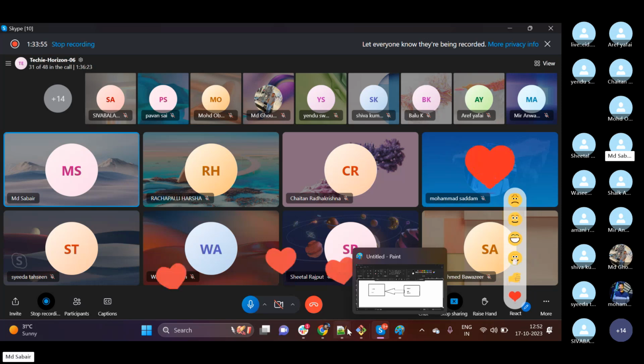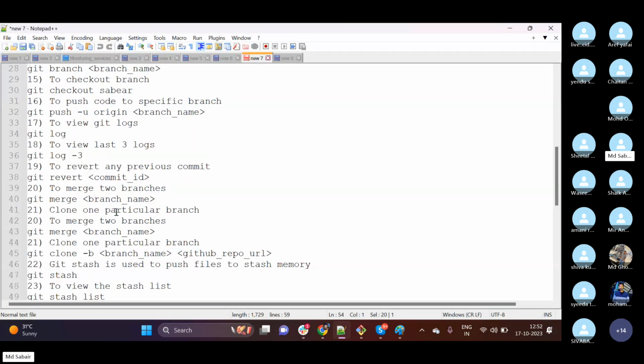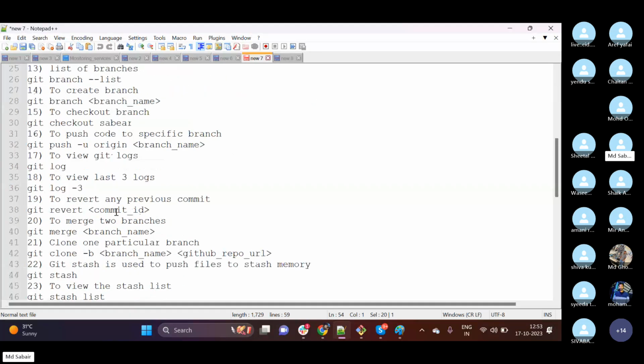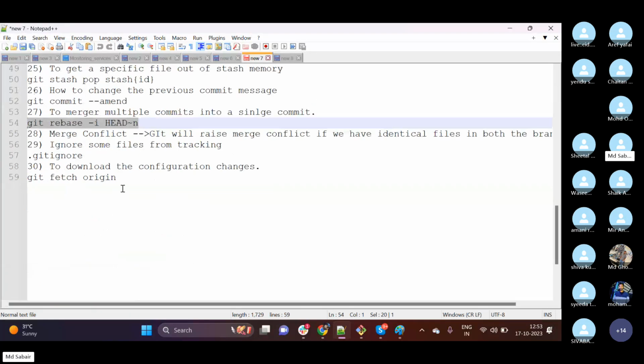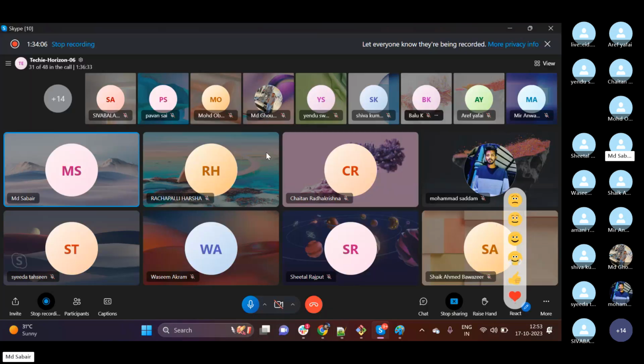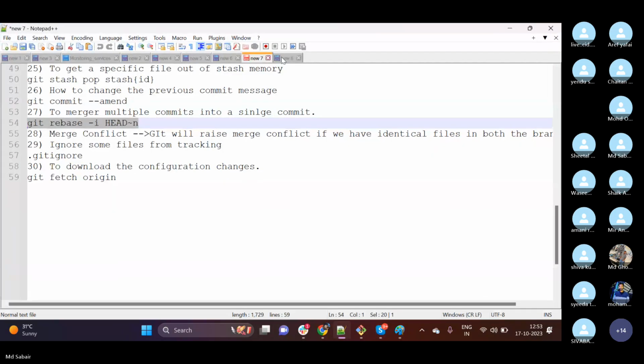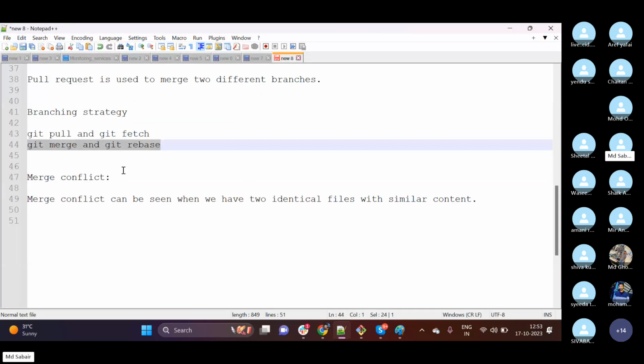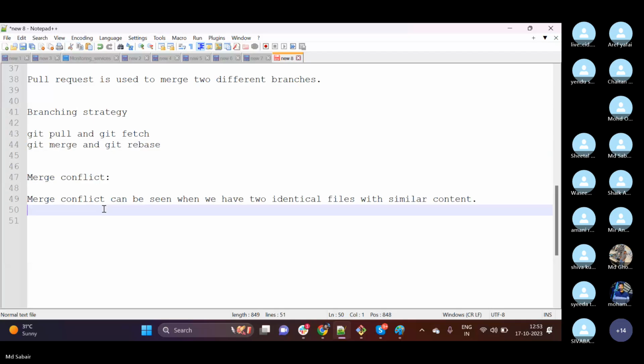Okay, I think, guys, we are good with our session on Git and GitHub. And I think I have covered almost all the commands. These are the important commands which will help you crack the interview on Git and GitHub. So the compulsory questions are branching strategy, git pull and git fetch, git merge and git rebase, and merge conflict.